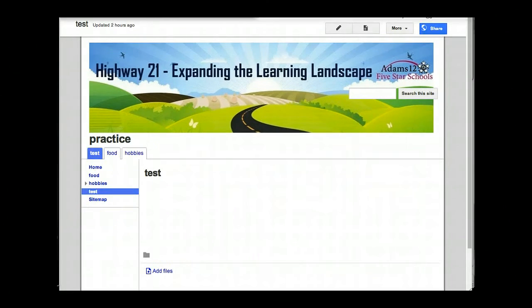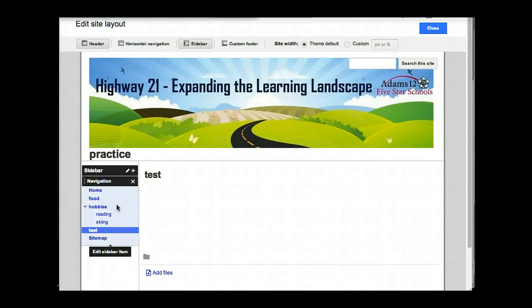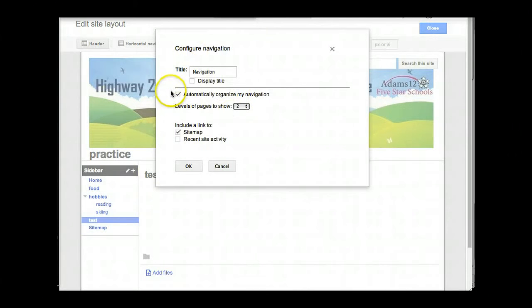alphabetical order. Now, the only way you can change the alphabetical order, because by default, the sidebar navigation uses automatic navigation. So if you want to control your sidebar navigation and not have things in alphabetical order, you have to turn off automatic navigation. And I'll show you what you do. If I click in here, see, right in here it says navigation, edit sidebar item, I can click, and here what we have, title navigation, I could change the title. But here where by default it says automatically organize my navigation. So by default, it's going to automatically organize it and organize it in alphabetical order.